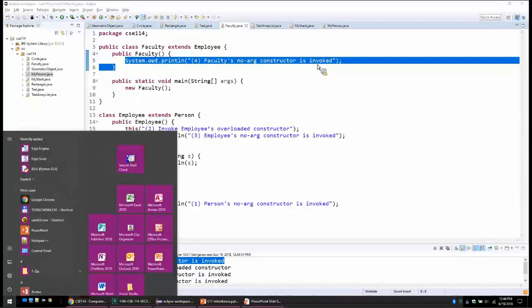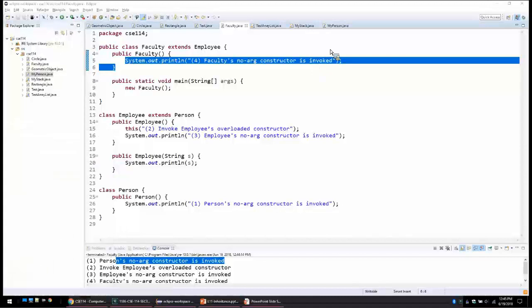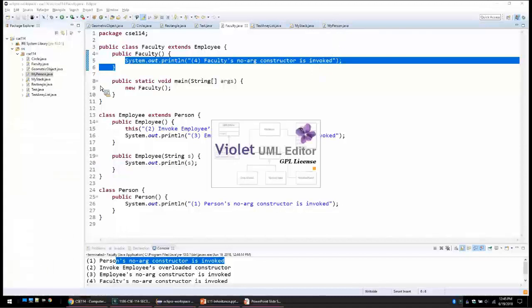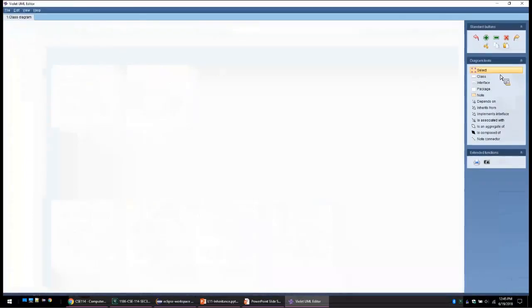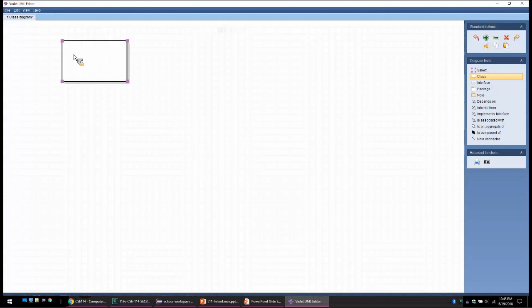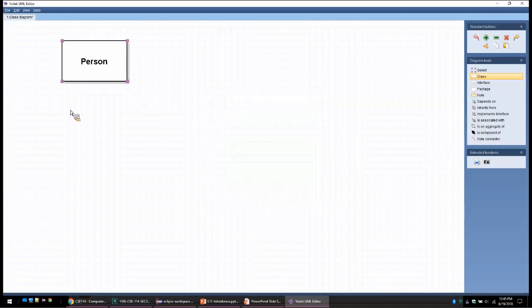So actually, we can draw the UML diagram with Violet. And we are going to create a class diagram. So we have the class person, a subclass of person, employee.